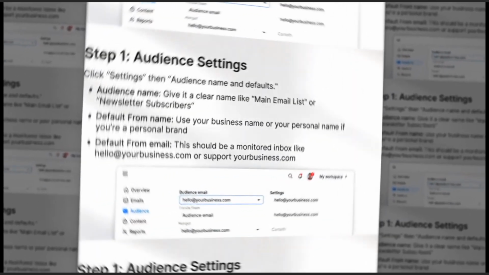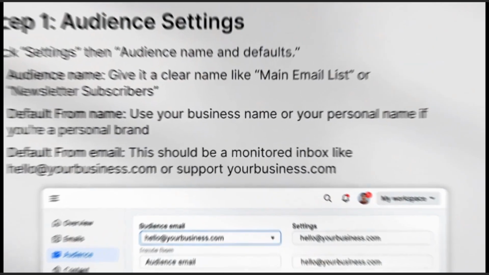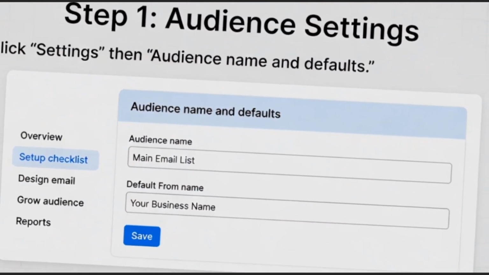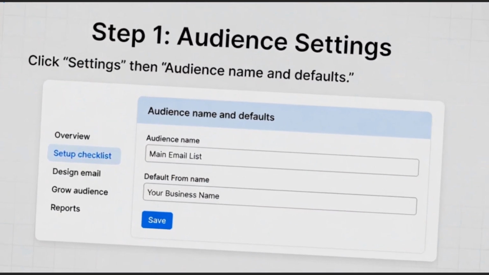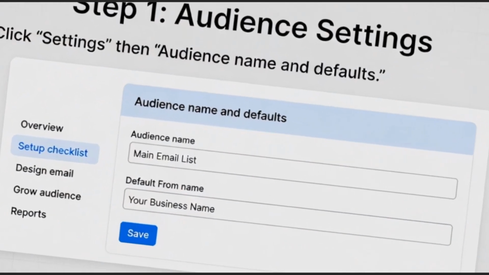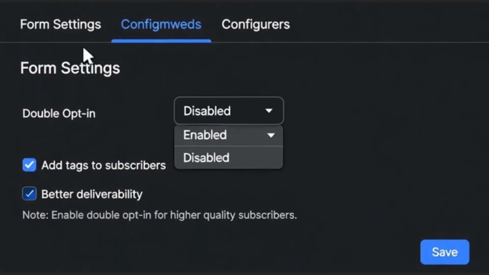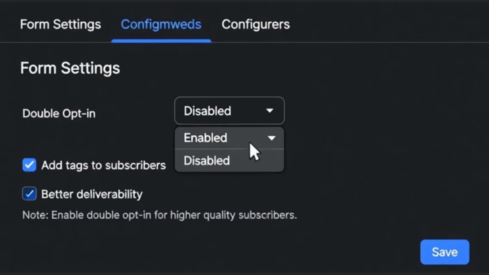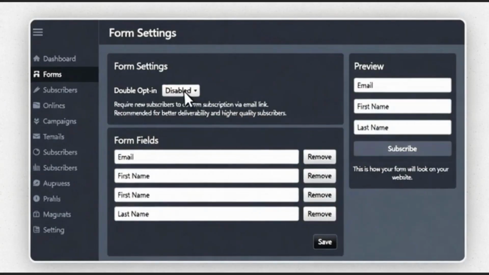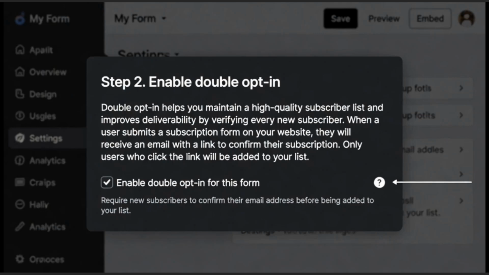Default From Email. This should be a monitored inbox like hello@yourbusiness.com or support@yourbusiness.com. Never use no reply at. It kills engagement. Step 2, enable double opt-in. This is huge for deliverability. Go to Form Settings and enable double opt-in. Yes, you'll get fewer subscribers initially, but they'll be higher quality and you'll avoid spam complaints.